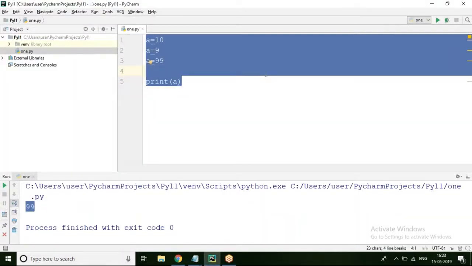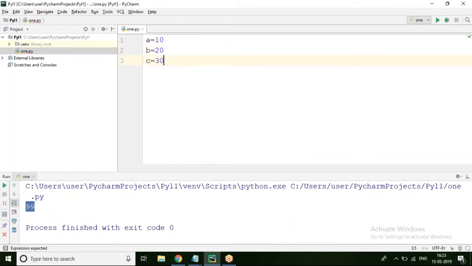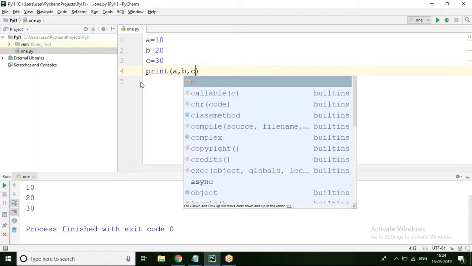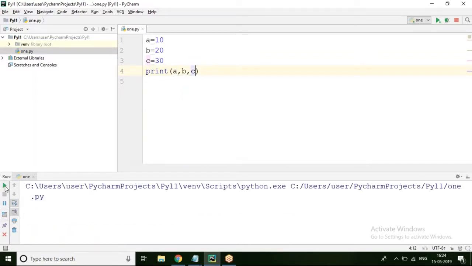Next. Let us say I am taking a equal to 10, b equal to 20, c equal to 30. So print a, print b, print c. This is fine. Let me execute. So here 10, 20, 30 are printed in three lines. If I want them to be printed in one line, I will use the concatenation symbol: comma b, comma c, like this. Now 10, 20, 30 will be combinedly printed in one line.